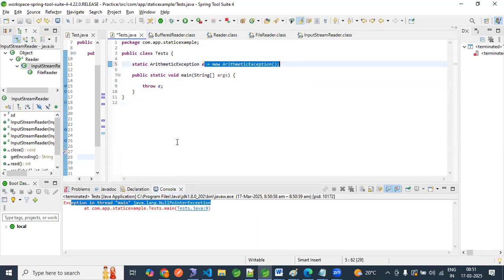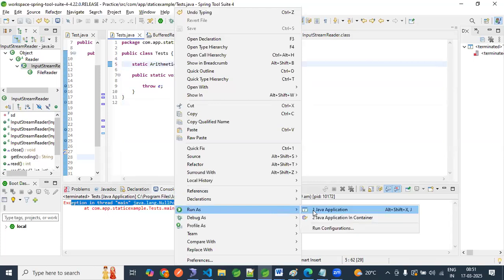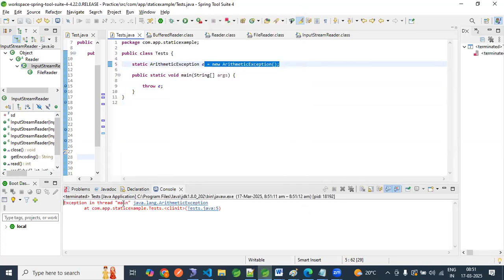Again, read this. When I am using this, what am I getting? Java.lang.ArithmeticException. Why, guys? Because e equals a new object. One object is there. But when I remove this line, the object is not created. So e will have what? In this line, e is holding one object, an ArithmeticException object.